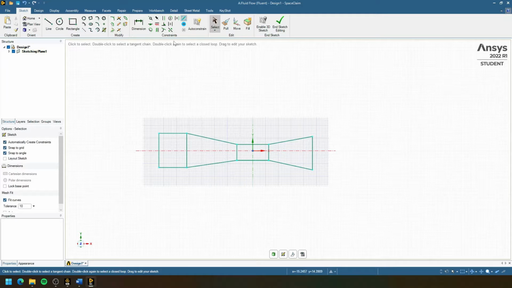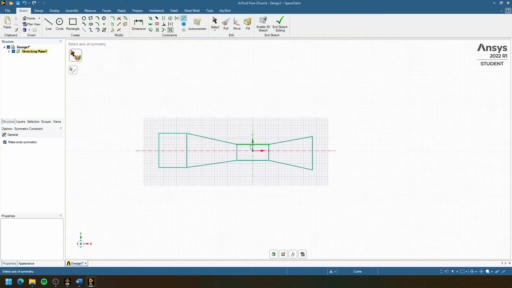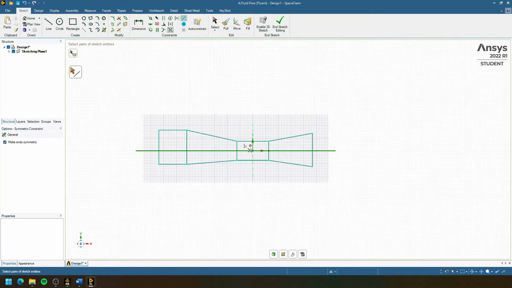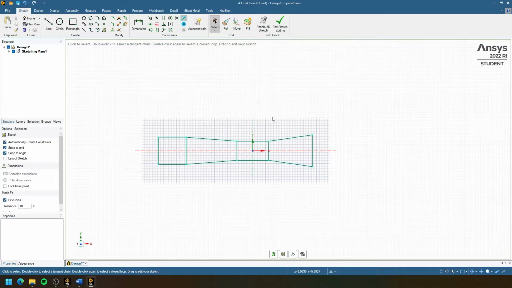So from here, first thing you might want to do is use the symmetry constraint to make sure that it is symmetric across the x-axis. Then you're going to want to use the symmetry constraint around the y-axis to make sure the test section is centered. Now from here, there's really nothing else you need to change, except now we can start setting dimensions.